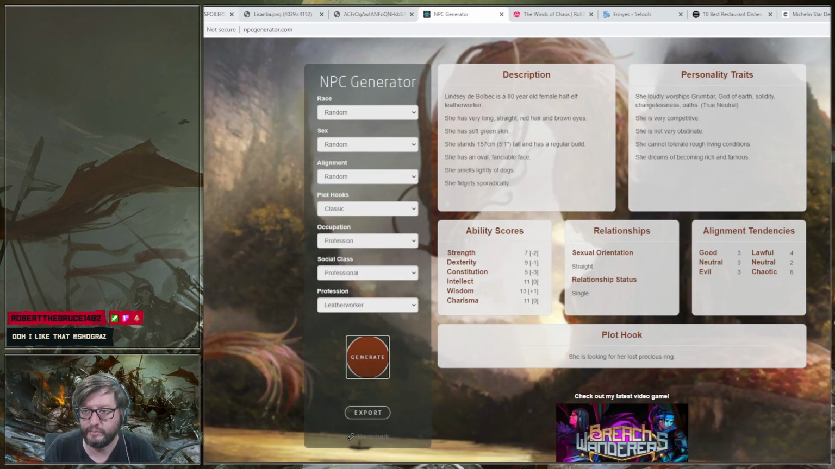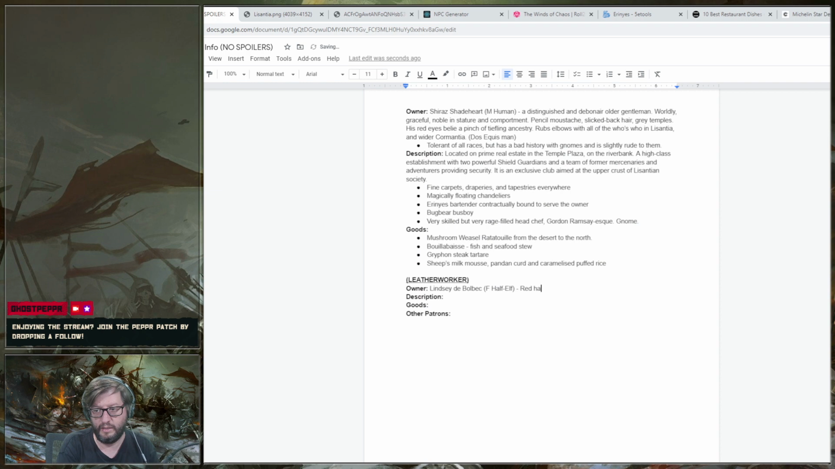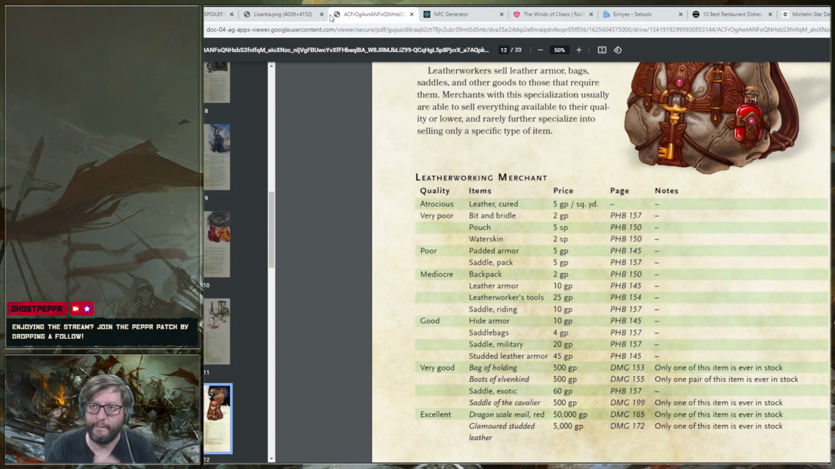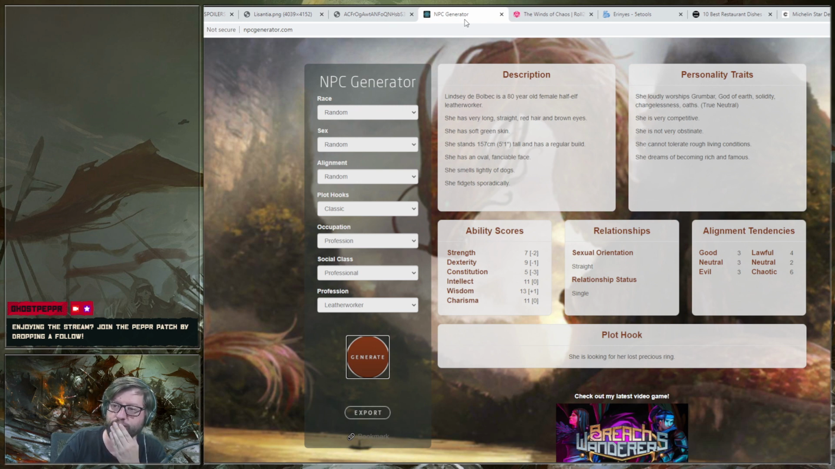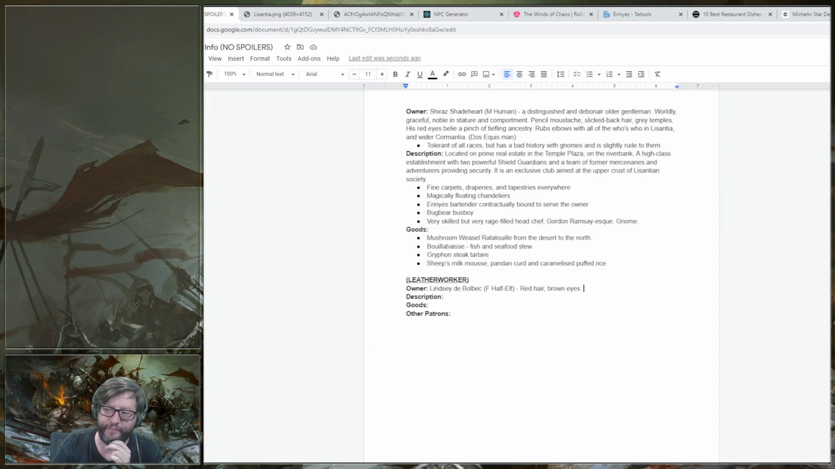What do we know about her? Straight red hair, brown eyes, green skin. That's a little bit weird. Fanciable face. Smells slightly of dogs. What? She'd smell of other things if she's working with leather. Fidgets sporadically as if having idle hands, more as if having idle hands than appearing nervous in any way. Let's say. What else do we know about her?